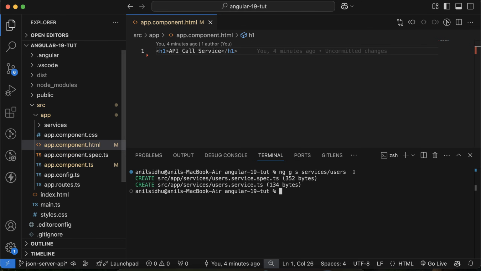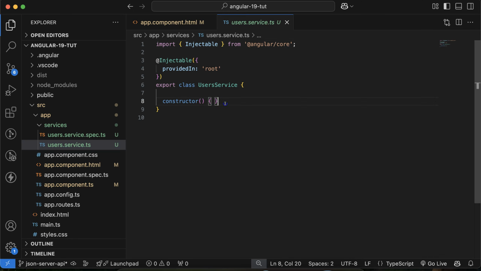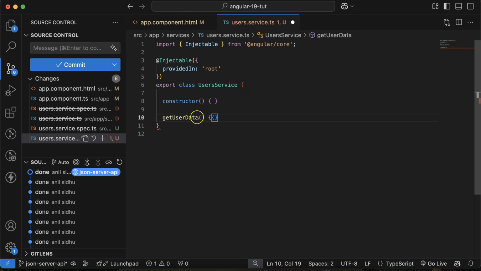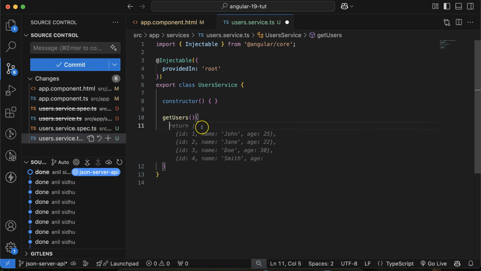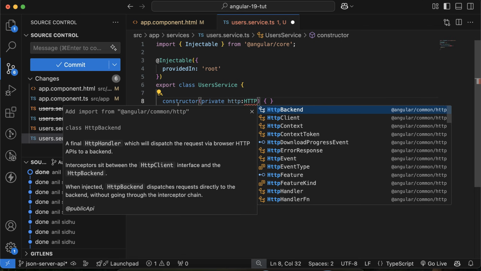Now you will find that in the app folder there are two more files, and here we will call our API, right? So first I will create one more function there, getUserData or something. Or better, we can just keep it getUsers. Yep, that I think looks better, right? And inside this we have to call the API, but before that, in the constructor, let's create a private instance http, and it should be an instance of HttpClient.